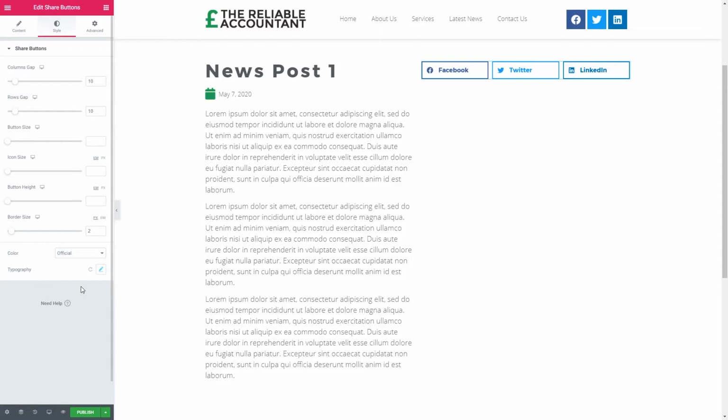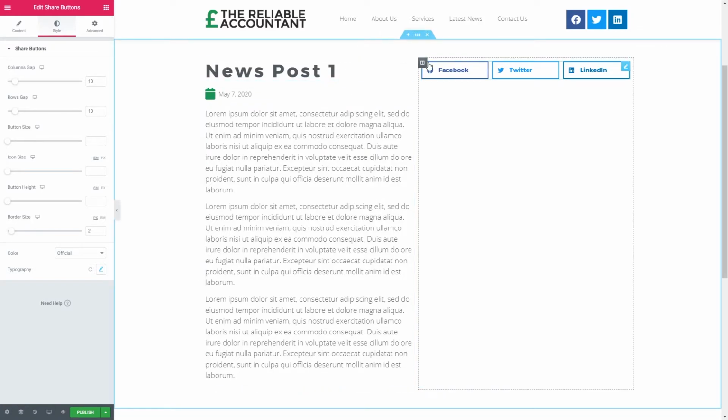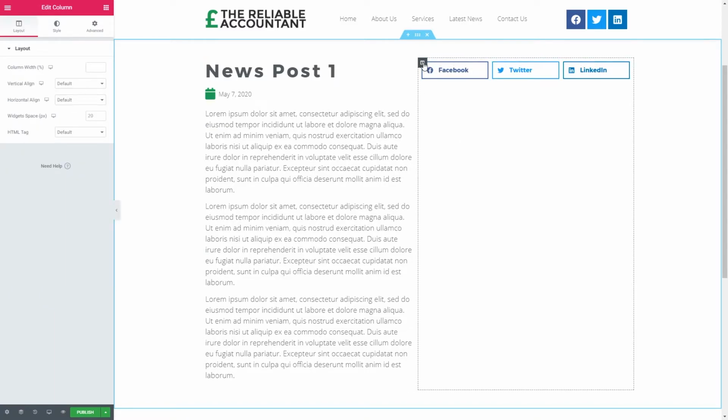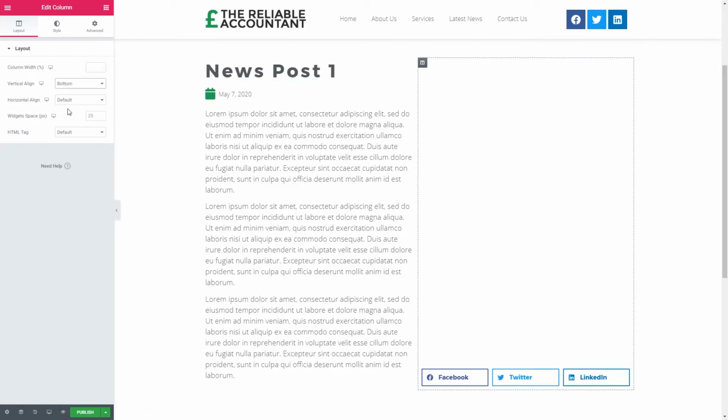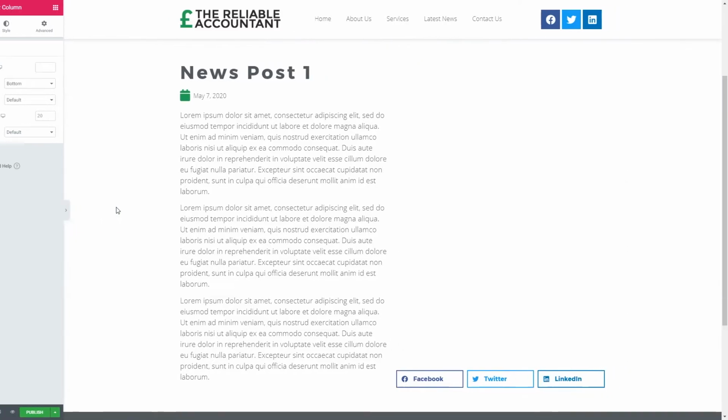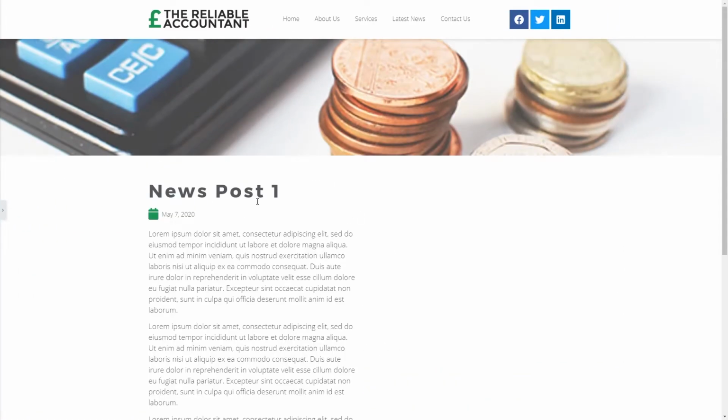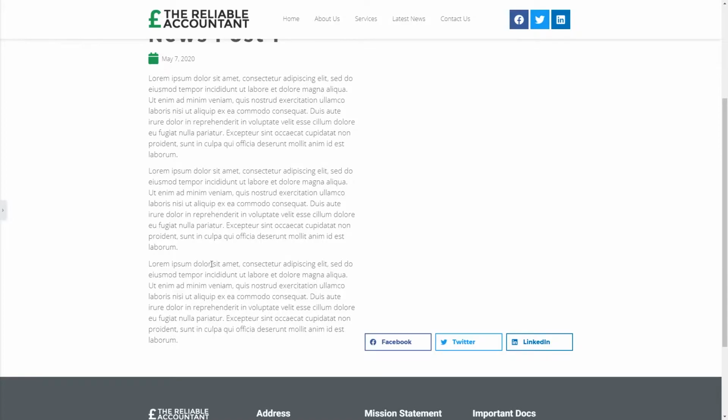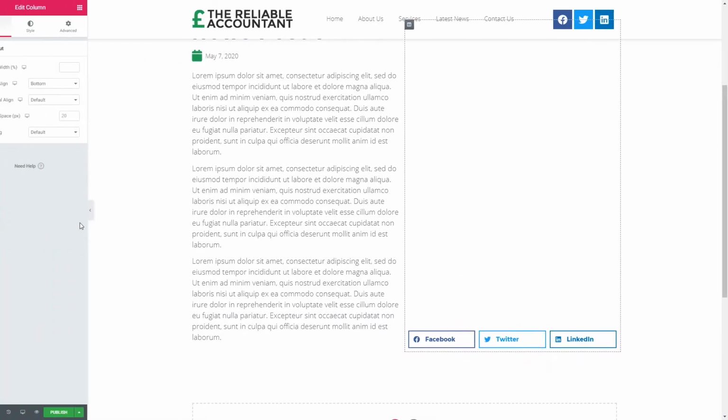I think to tidy it up though, I think I'm going to vertically align these to the bottom of this column. I'm going to find the edit column button here at the top left, and then under vertically align, I'm going to select bottom. Let's just hide the panel, and we can see we've got our blog post, and then next to our column, we've got our share buttons. Let's open the panel back up.